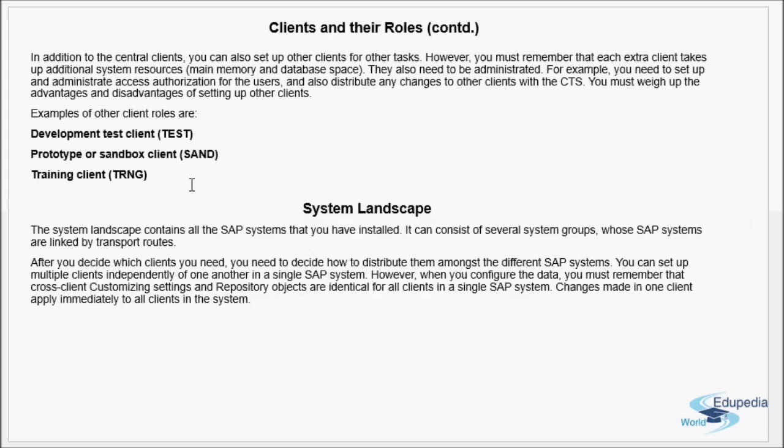Now, system landscape. Earlier we said that we have a system landscape where the transports move from one system to the other. So what is the system landscape? The system landscape contains all the SAP systems that you have installed. It can consist of several system groups whose SAP systems are linked by transport routes. Systems are clubbed into a group and they are linked with transport routes.